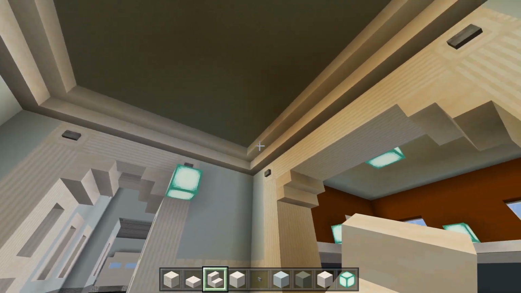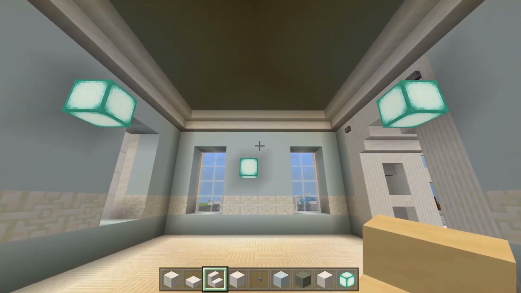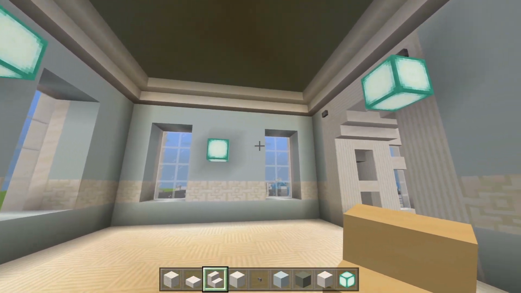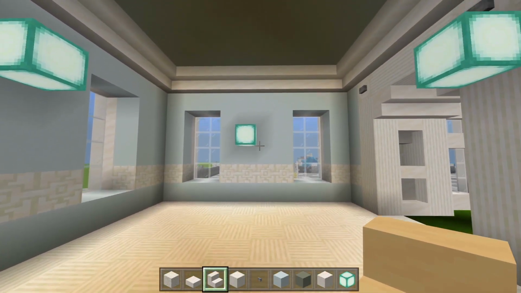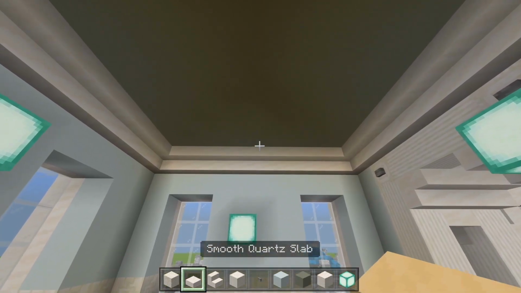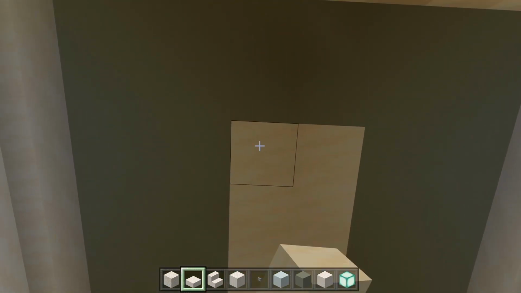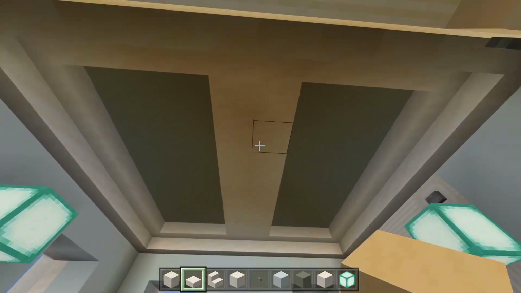So it'll be like that. Let's go right down the middle, so it'll be in this direction. So it's pretty much right in between these windows here on this back wall. Make sure you have your smooth quartz slabs. We'll just place 2 side by side, going all the way from one side to the other, like that.